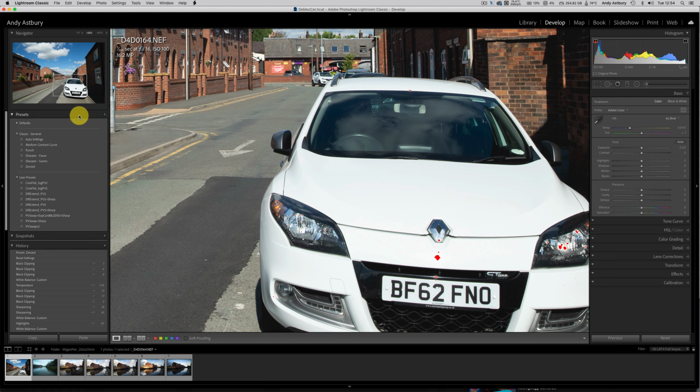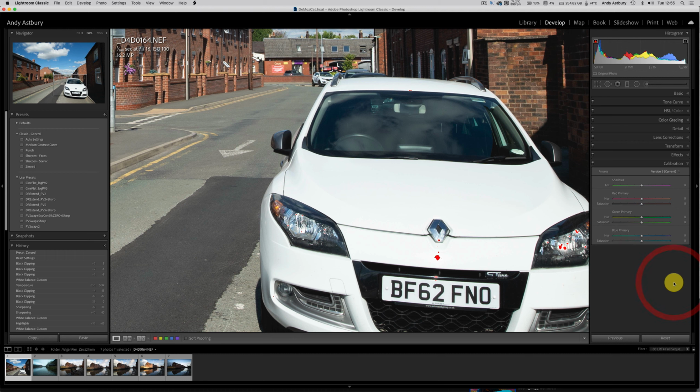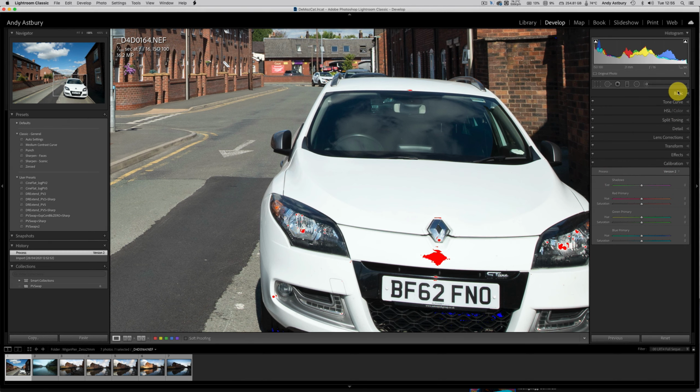So I'm just going to run everybody through what I class as a good process on this, what is, to all intents and purposes, a god-awful image. But as I said before, it's useful for demo purposes. If we come down to the calibration panel, we'll see we're in process version 5. If I now switch that back to process version 2, now you can see I've got clipped shadows and more clipping in the highlights.